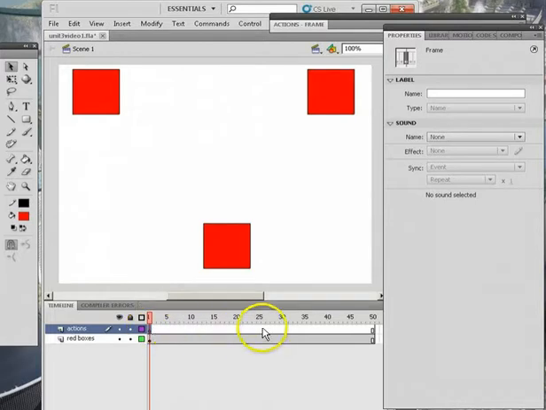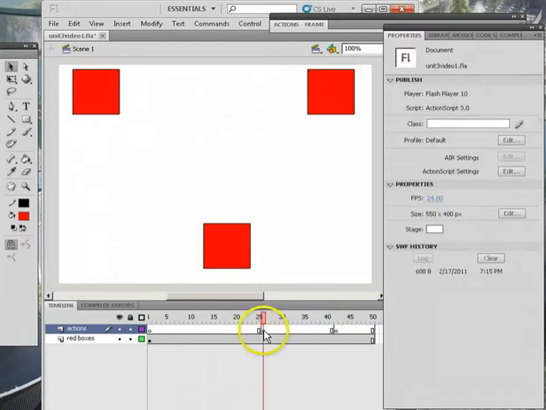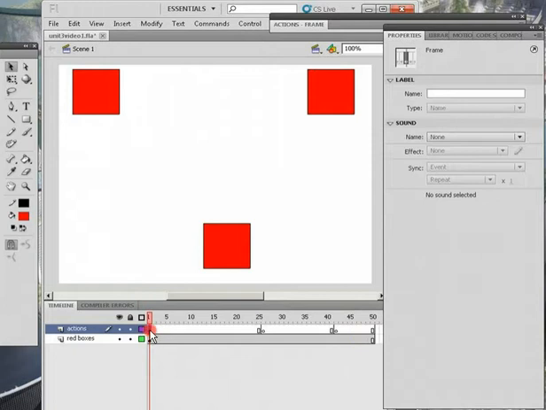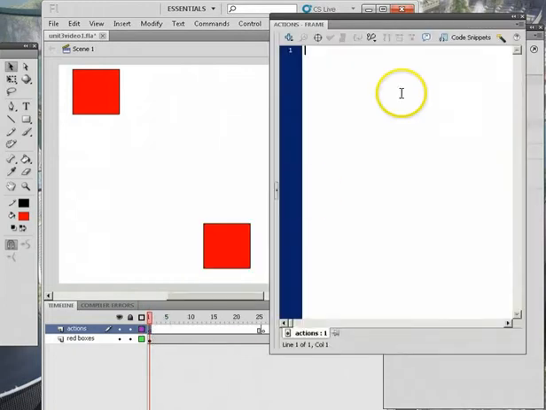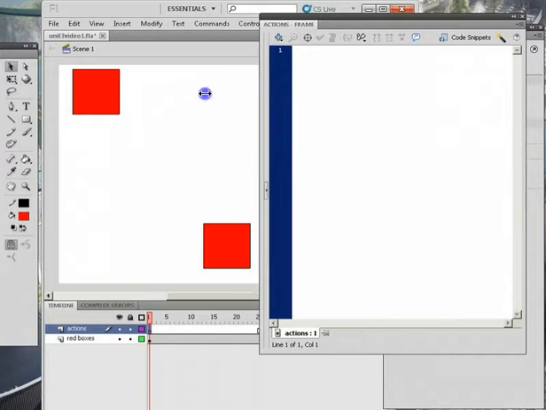Because you remember from a previous video, if you have more than one keyframe, any commands in one of these keyframes is going to be executed when the movie gets to that point. So when the movie gets here, it'll execute any commands in this keyframe. Then when it gets here, it'll execute any commands in this keyframe. So I'm going to right click the first keyframe, open my actions, and now I'm going to do some programming.